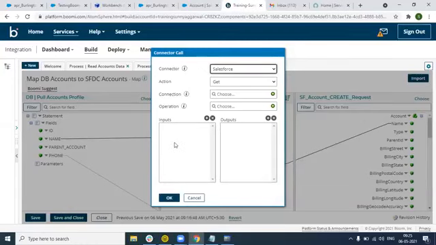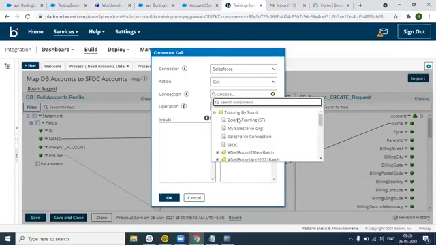So what I'm saying is I'll run select ID from account where name is equal to testing Boomi account. So where name is equal to, when I say testing Boomi account, I'm not going to hard code the testing Boomi account. I will pull that value from the database. So let me do it. Maybe you will understand.